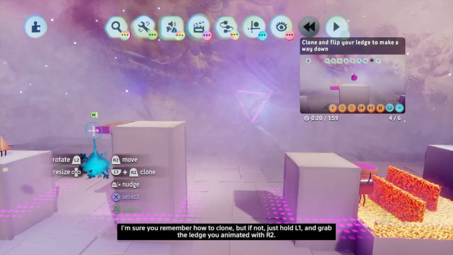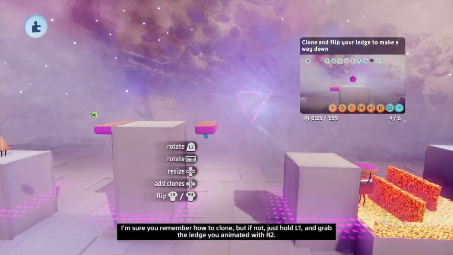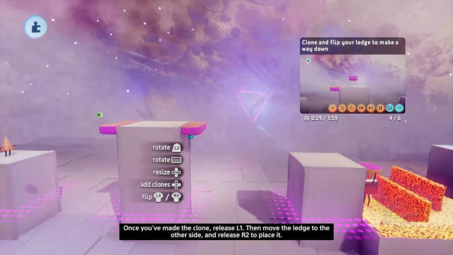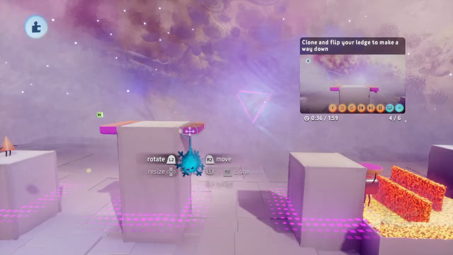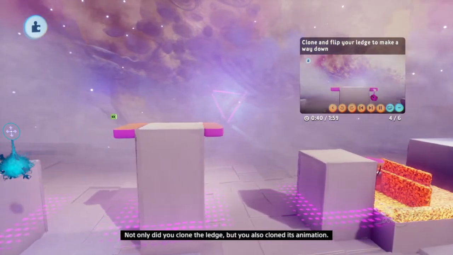I'm sure you remember how to clone, but if not, just hold L1 and grab the ledge you animated with R2. Once you've made the clone, release L1, then move the ledge to the other side and release R2 to place it. Not only did you clone the ledge, but you also cloned its animation.